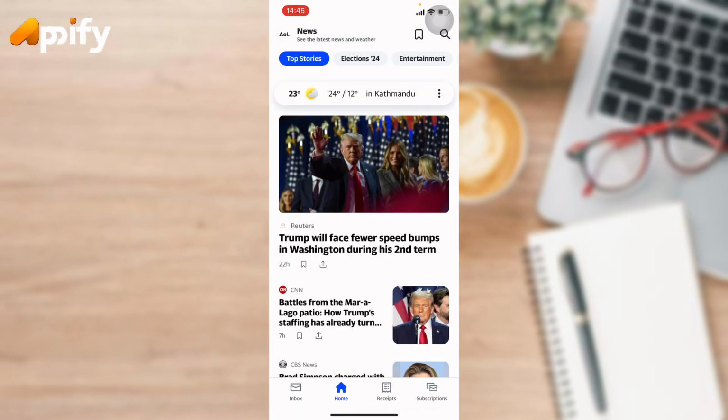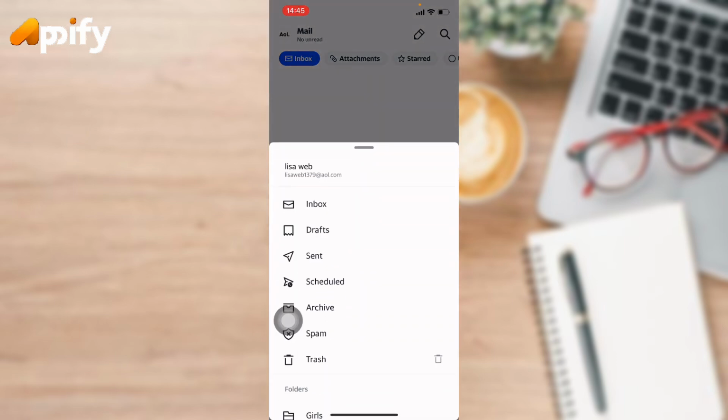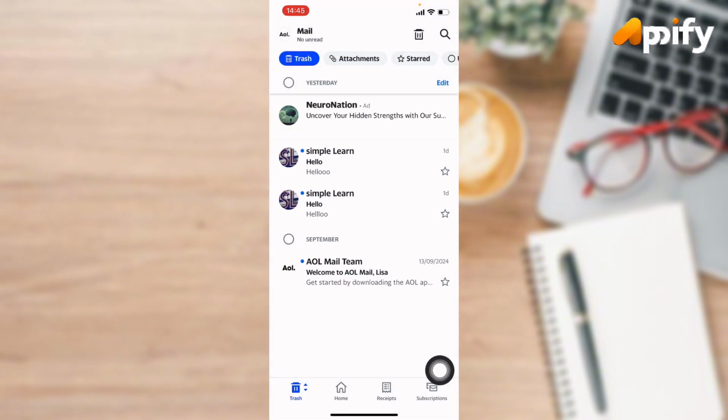First of all, open up your AOL mail app. Once you open it up, go to the inbox on the bottom left corner, tap on it again, and here you can see trash. Tap on it. So here you can see a list of mail. This is all deleted mail.